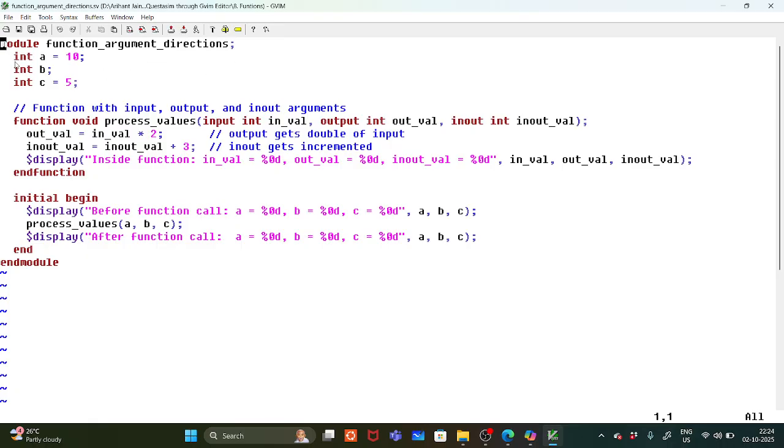Here I am using three global variables: int a equal to 10, and int b. What is the default value of int b? It is a two-state data type, meaning either 0 or 1, and the default value is 0 only. So int b is 0. And int c equal to 5. This is a function with input, output and inout arguments.